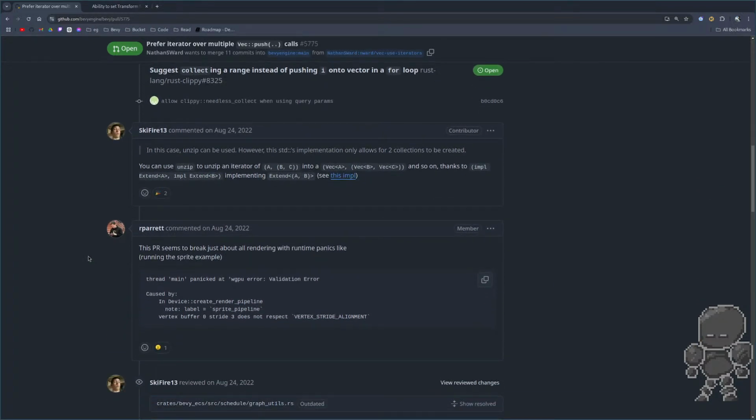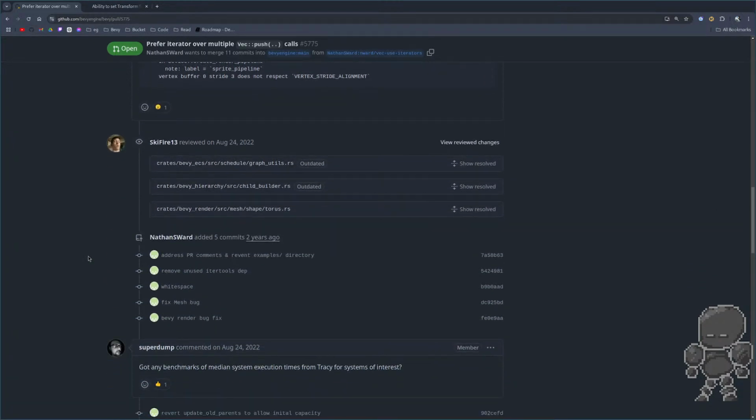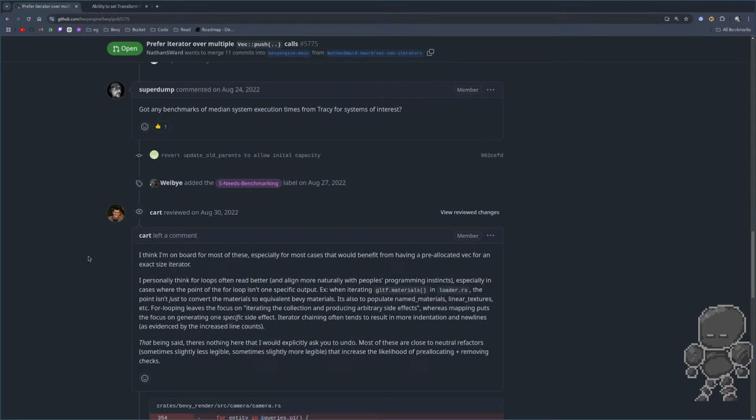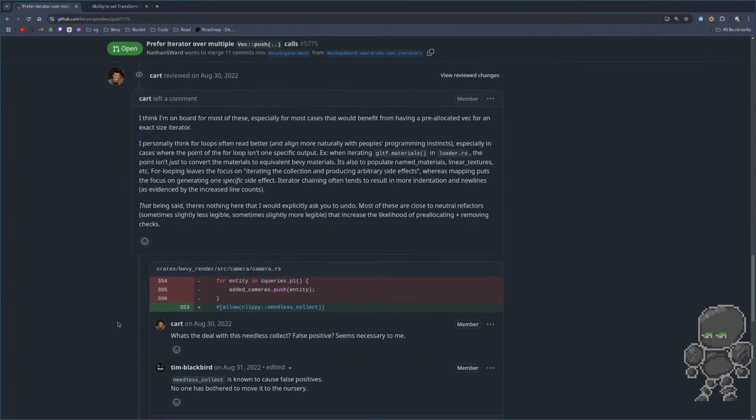I mean, it sounds like a nice idea, but the bit rot is going to be extreme. I think I'm on board for most of these, especially for most cases that would benefit from having a pre-allocated Vec for an exact size iterator. For loops often read better. There's nothing here that I would explicitly ask you to undo.